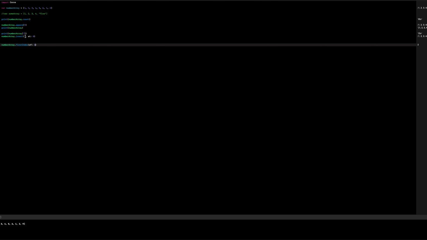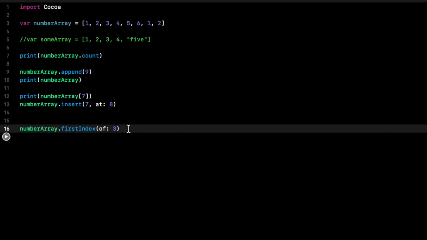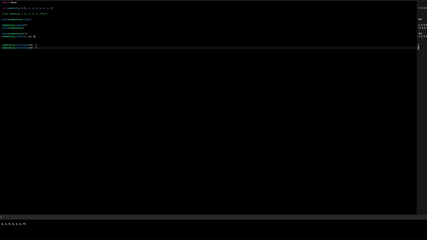And remember the 7 that we inserted? Well, we can go ahead and get that too, number array dot first index of, and then even though it's not here in our array, we did insert it, so we can just go ahead and type in 7, and we should get the 8th index because that's where we inserted it at. And as you can see here, we do get that 8th index.